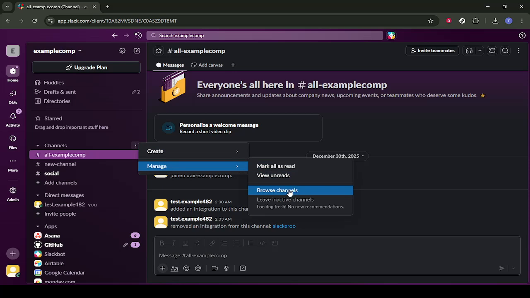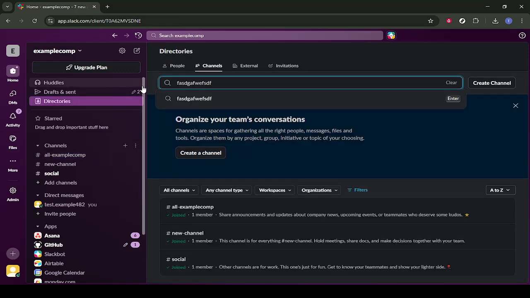After clicking, you'll see a small menu appear. In that menu, look for the option that says Browse Channels. This is the built-in Slack feature that lets you discover public channels you're not currently in. Go ahead and click on Browse Channels.